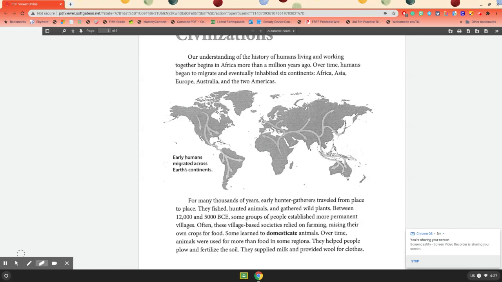Now, let's talk about the word domesticate. It said that some learned to domesticate animals. What do you think that means, to domesticate? Well, to domesticate means to train them, basically, to make them to where they're useful to humans. Now, animals were used for more than just food in some regions. This gives you an example that they use this for not just food, and it tells you that it helped them plow and fertilize the soil. So, domesticated means that they put them to use in other fashions other than food.